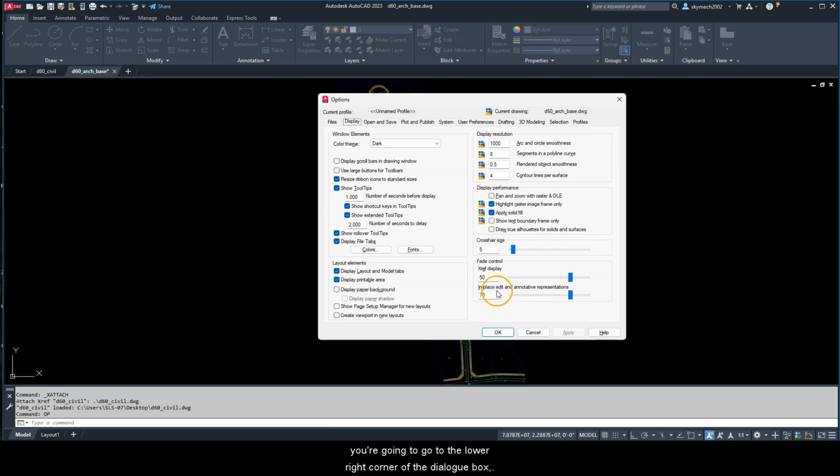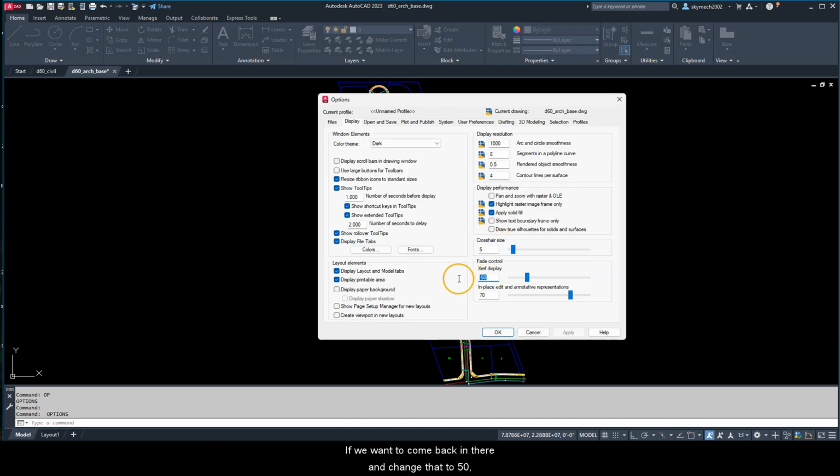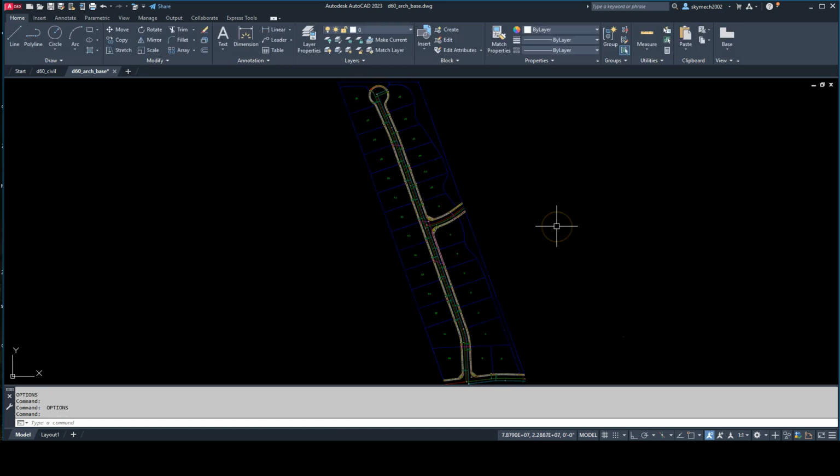You're going to go to the lower right corner of the dialog box and change your fade control of XREF display to approximately 50. If I was to change that, for example, to -50, hit Apply and OK, you will see that it becomes much brighter. If we come back in there and change that to 50, it becomes more dim. Whenever I XREF a drawing into another file, I like to see it faded so I know what is actually in my current CAD file and what is an XREF.